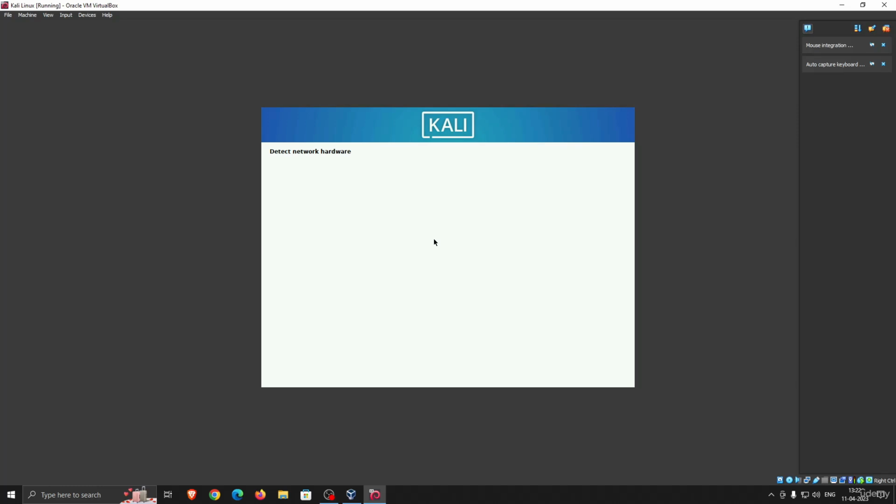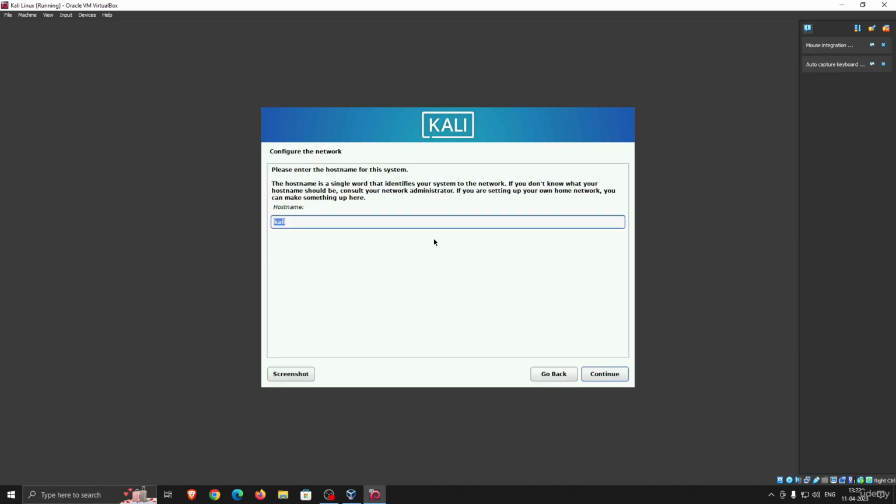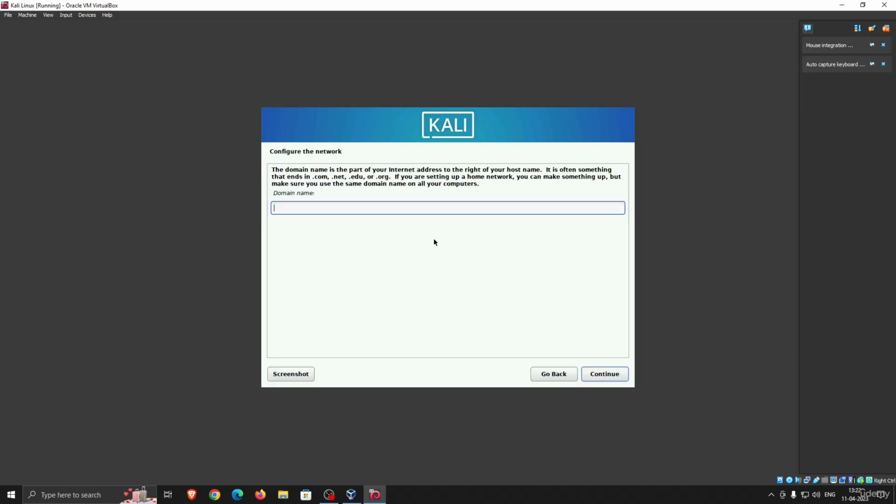After this, it's detecting the network hardware. Waiting for link local address, attempting IPv6, Internet Protocol version 6, configuring the network. And you can enter the host name if you want to. I'll just leave it as default. I'll click enter or continue. The domain name, I'll leave it as blank. I don't want anything.